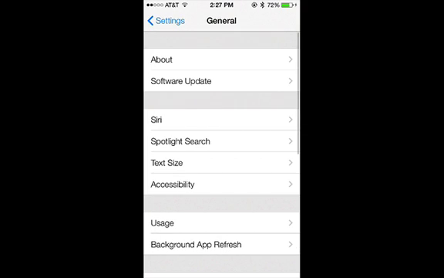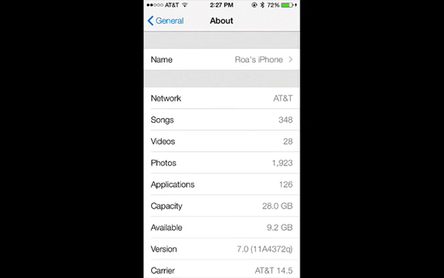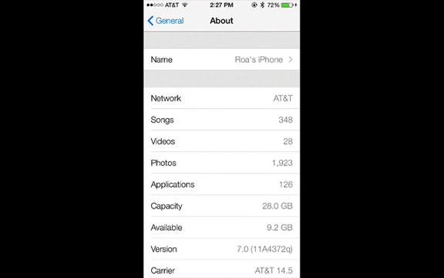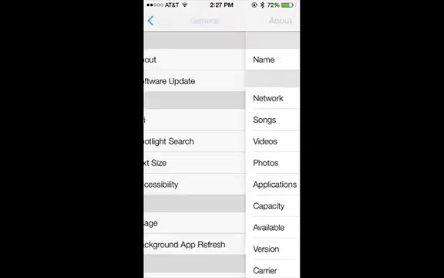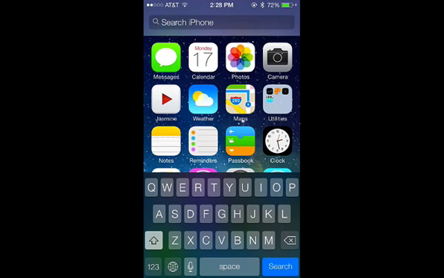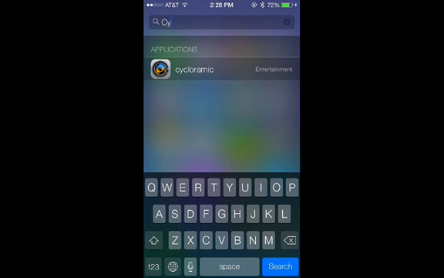Here we go, Settings, About. It's actually running a bit slow, maybe because of streaming. So here we have Ra's iPhone, AT&T, and above the carrier it says version 7.0. Now, some people are going to start hating and be like, no, he's jailbroken, blah, blah, blah. You can see I have iOS 7. If we look for Cydia, nothing will be found.